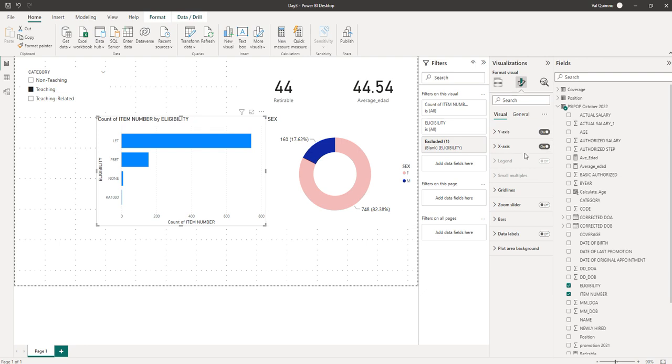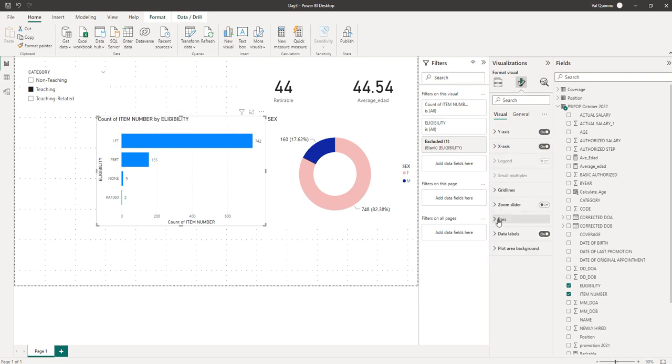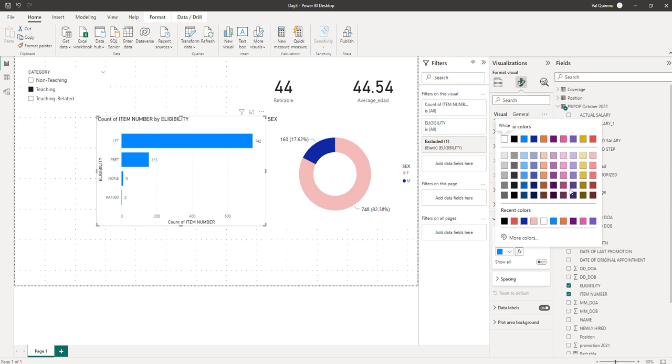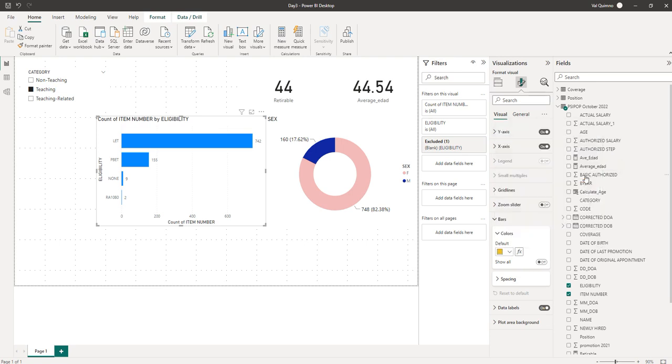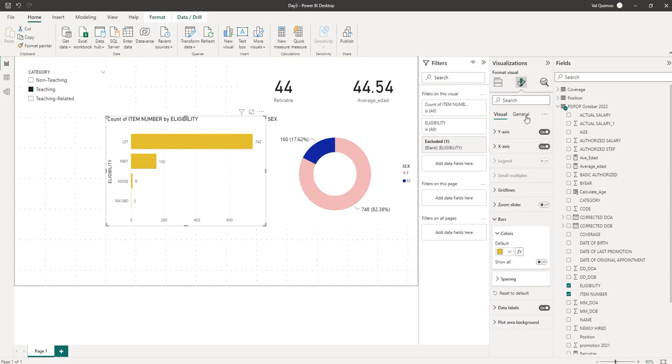So for instance, we want to change or add data labels. Okay, and then we want to change the colors of each bar. So we say yellow, and then for instance, we remove the title of the x-axis, and then we retain the title of the y-axis. You can also do that.